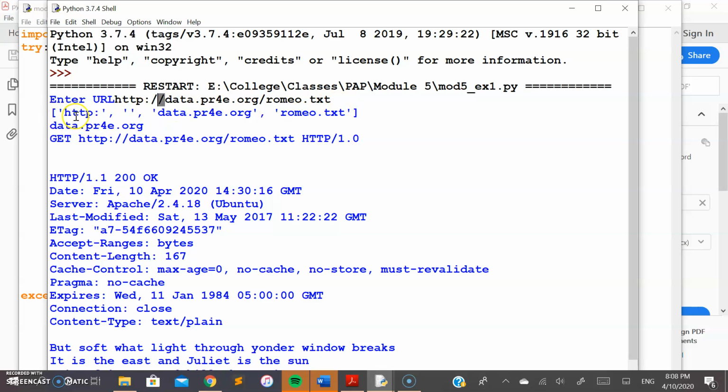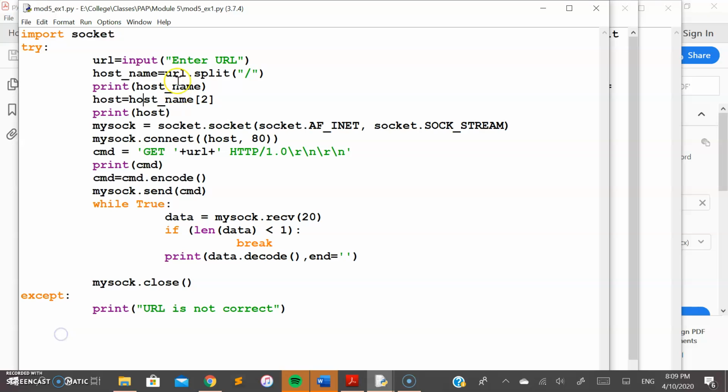You can see the contents of the list: first HTTP, followed by a blank content here because we have the two forward slashes, followed by the next content split by the forward slash, which is your host name, followed by the name of the file. So within this list, the index value is 0 for HTTP, 1 for the blank, and 2 for the host name. That is what has been extracted in the program here.